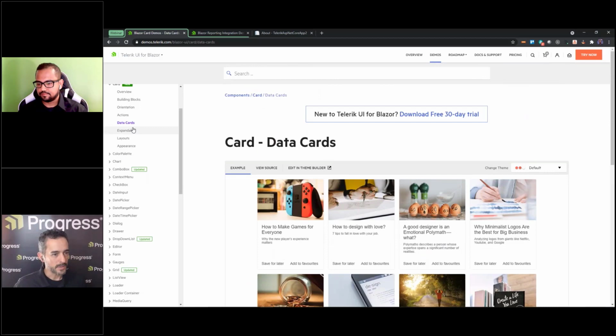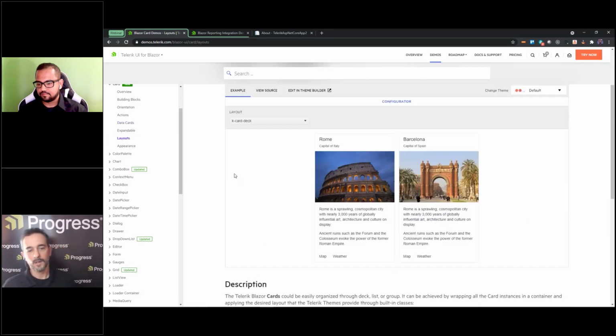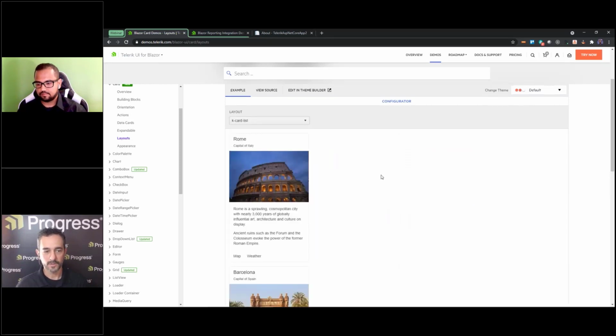Let's see here, layouts, that's what I was looking for. Not only can you lay them out internally left to right, but you can also arrange them on a card basis of how they're going to list out in your application.